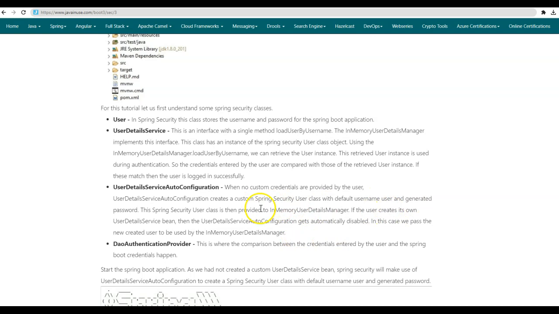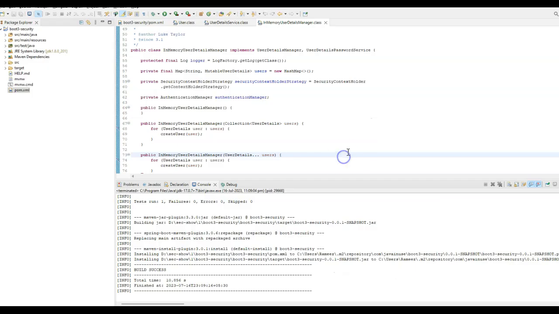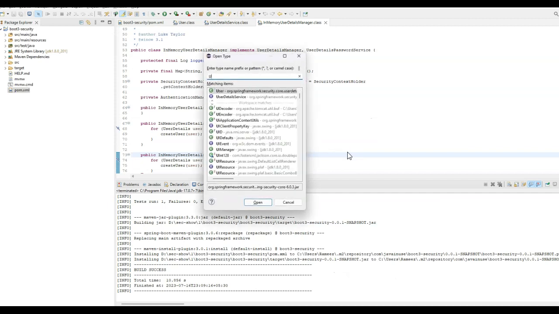Suppose the user does not want to use the default username and password, and instead wants custom credentials. In such a case, the user will create his own UserDetailsService bean, and then the UserDetailsServiceAutoConfiguration gets automatically disabled. In this case, we pass the newly created user to the InMemoryUserDetailsManager. Later we will see how this is done. Let us have a look at this class, UserDetails.